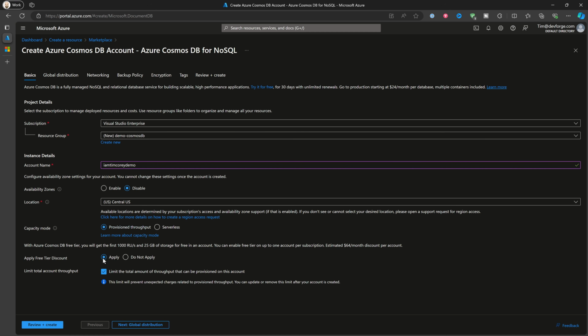provisioned with the free tier, which gives us 1,000 RUs and 25 gigabytes of storage. That's an estimated $64 per month of discount that's applied to our account. So we have one CosmosDB for free, and this one gives us $64 per month of value for free. And that is going to be free for life. So you can enable this on one account per subscription that you can use for free for life.